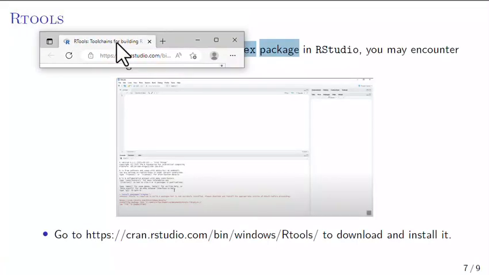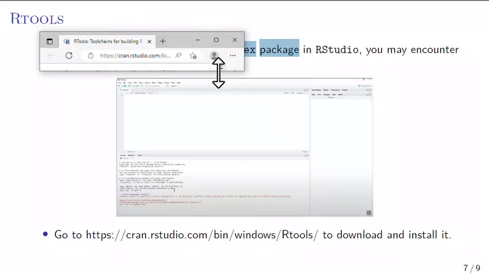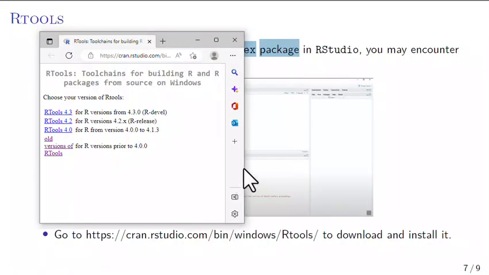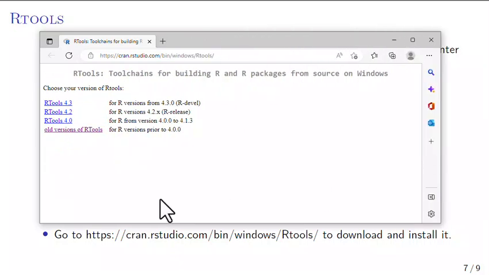In the link, right here. Yes, I want to make it bigger, okay? Right here. So those are our tools.